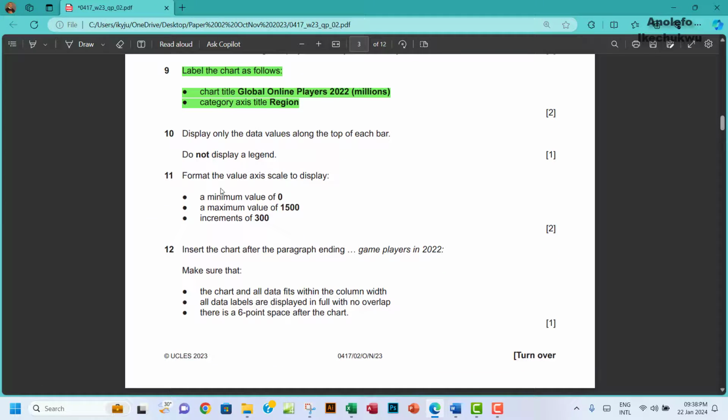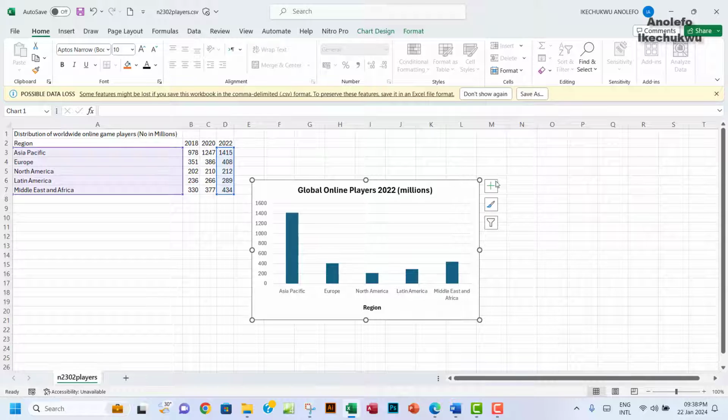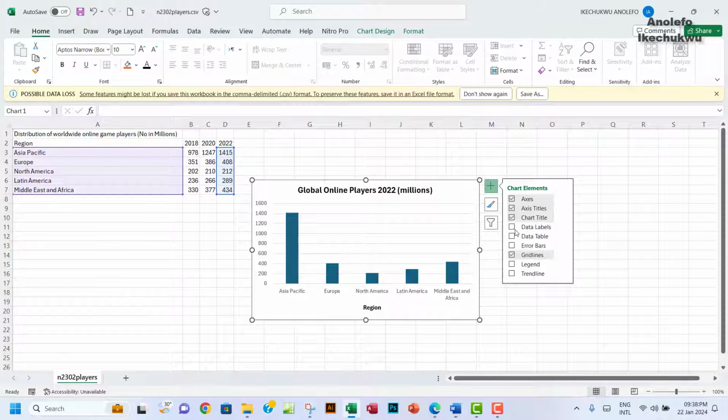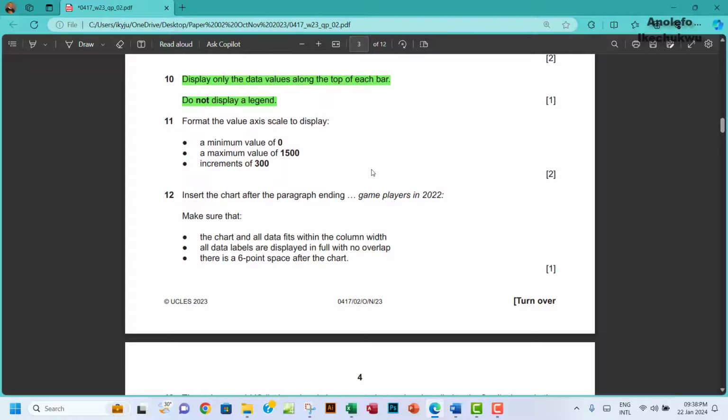Okay, so number 10, display only the data values along the top of each bar. So let's go ahead and do that. Click on the chart, and then click on this plus sign here. You want to click on data labels, and that will show. Do not display a legend. Okay, so no legend displayed, so we're good with that. We don't have different colors, maybe red, blue, or something, so the legend will be there, depending on how you created your own.